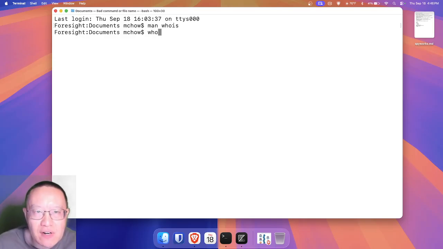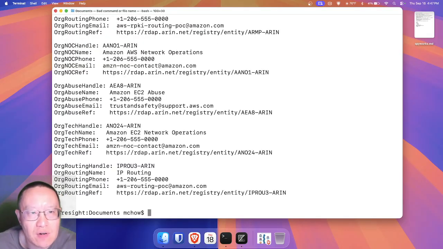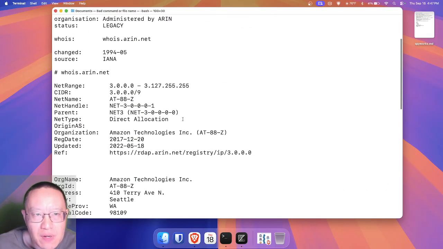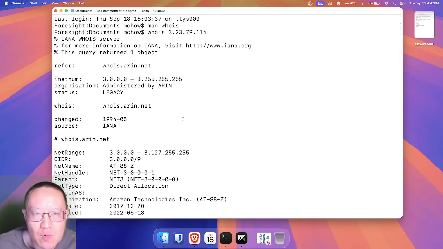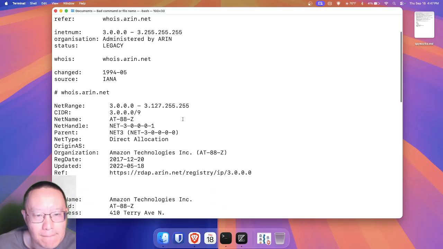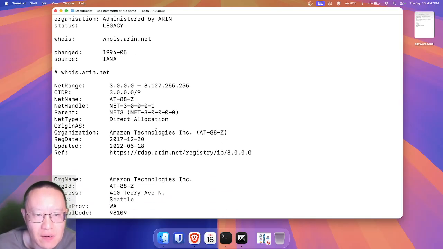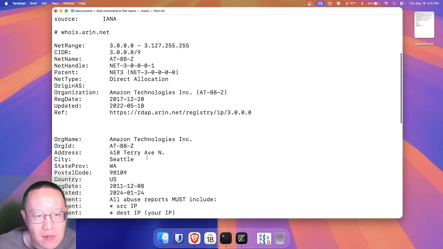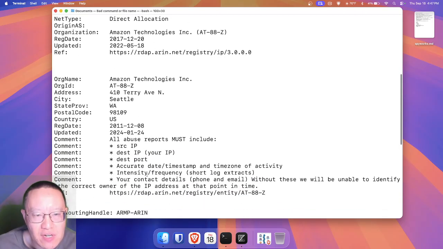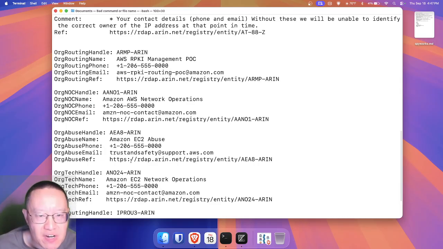But how you use Whois is type Whois space and then an IP address. Whois is built into most systems. On macOS, you do have to install it separately these days. But how you use Whois is Whois space the IP address and hit enter. And here we go. We can see that this IP address, 3.23.79.116, belongs to Amazon Technologies. Here's Amazon Technologies headquarter information. You can see email addresses, contact information.